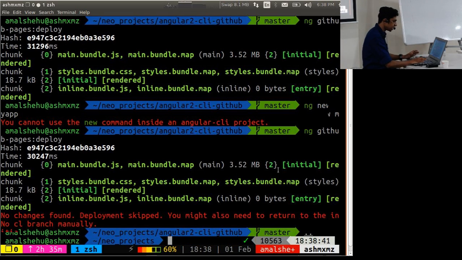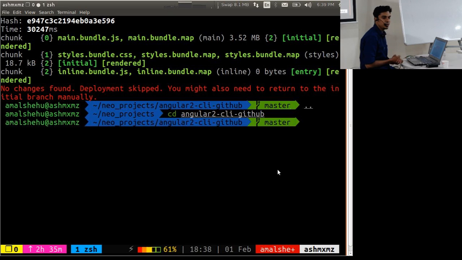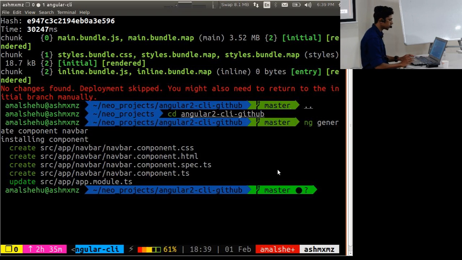If I want to create another component with this, I will show how that is incorporated. If I want to create a header for my application, I will show that. If you want to create a component, you just use this command, ng generate component navbar. Already that component has been created. So let's check how it is.